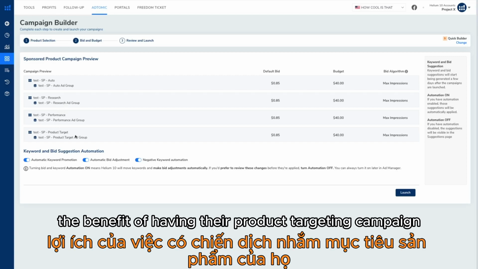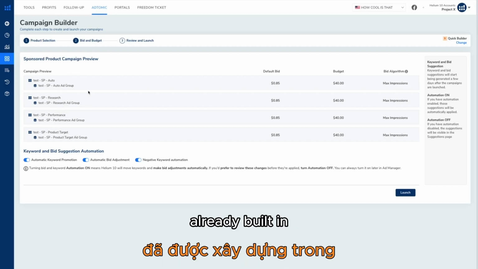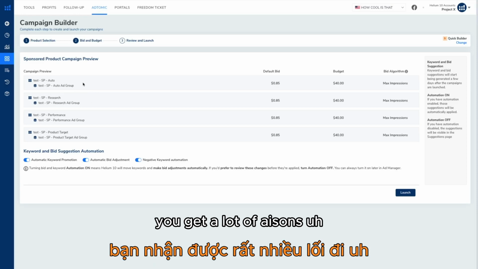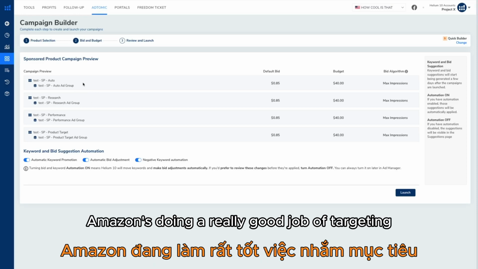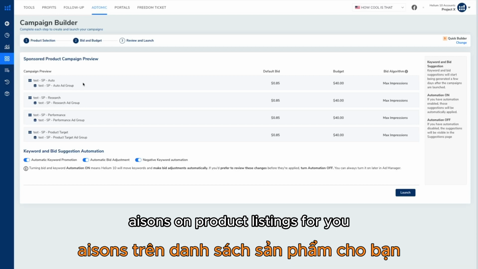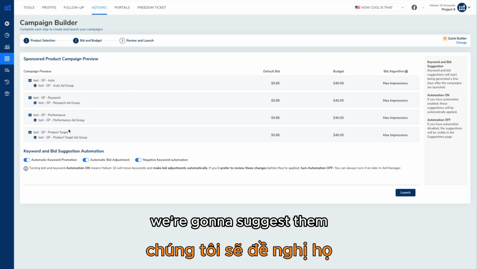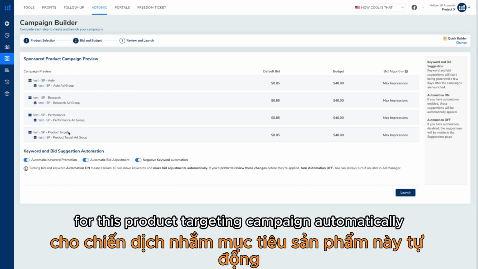Now, the benefit of having the product targeting campaign already built in is that, as you know, if you're running auto campaigns already, you get a lot of ASINs. Amazon's doing a really good job of targeting ASINs on product listings for you. So if we find good ASINs, we're going to suggest them for this product targeting campaign automatically.